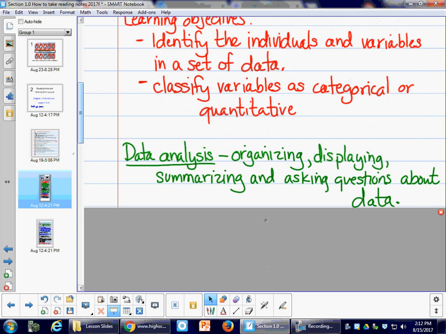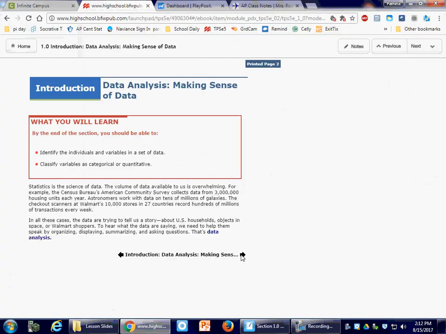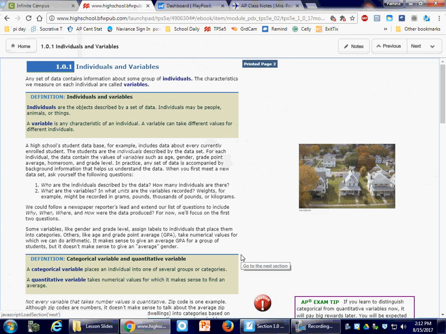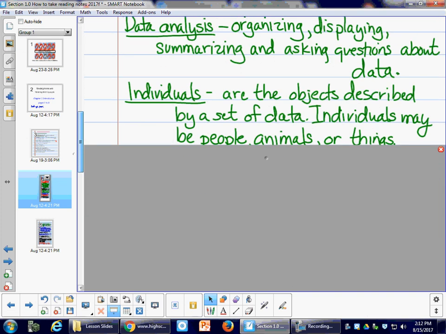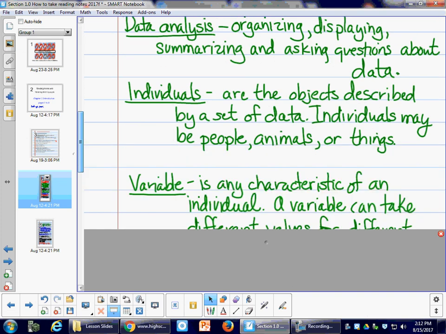As you can tell, I like to use different colors, and for vocab words, I like to underline them. And then I put data analysis as organizing, displaying, summarizing, and asking questions about data. Then we have two very important green boxes on the next page. Up above, definitions of individuals and variables, and down below, categorical and quantitative variable. So as you can see, I put their vocabulary definitions down for individuals and variables.